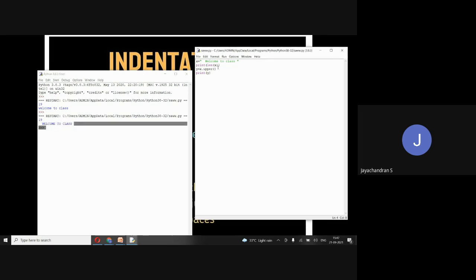Now we want lowercase. Just change it to lower.